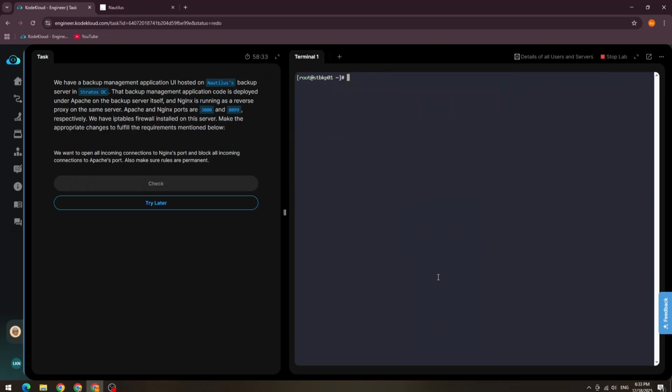Once inside, the first thing I want to do is check if iptables is actually running. We'll use systemctl status for this. It looks like the service is currently inactive.